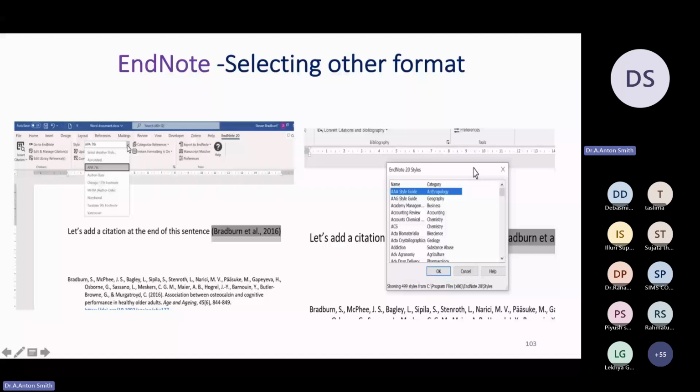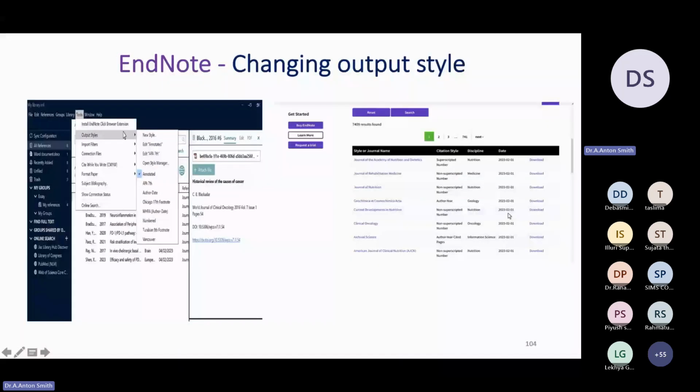If you want to change the output style to a different format, the different formats will be available on the site. Depending on the journal, as you would do manually, here also you can select and download whatever you want. For example, for the Journal of Nutrition the format has been given. Just click it and the style gets downloaded, and you can add it directly. For that journal you can separately create a folder, so it is easy for you. For a particular journal, the citation style will be uniform and you can do it conveniently.